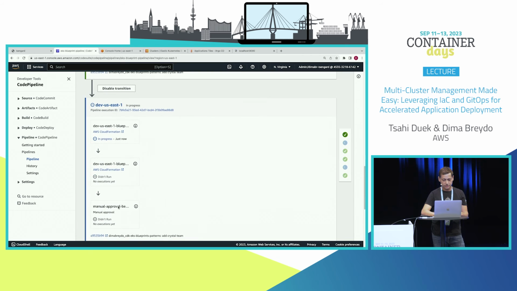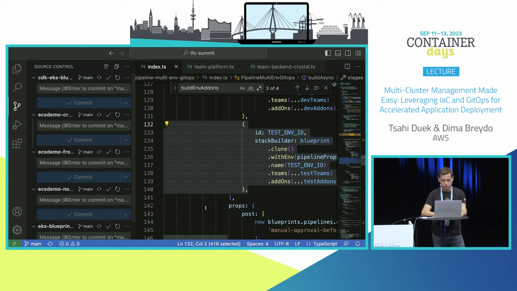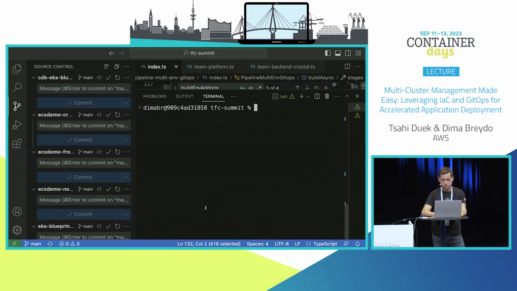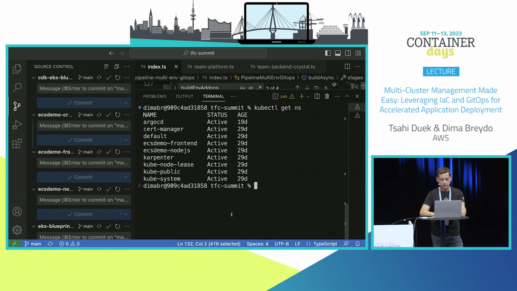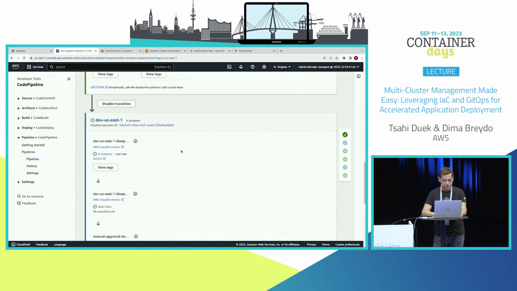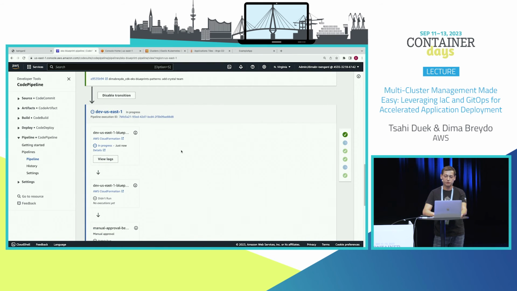So I think, let me just go back to here and run kubectl get namespaces. So I expect here to still have only 2 namespaces, for the front end and for the Node.js. And as part of this run, yeah, you can see this is the front end, this is the Node.js. I still don't have the crystal one, but you can believe me that it will be here probably in a couple of minutes.